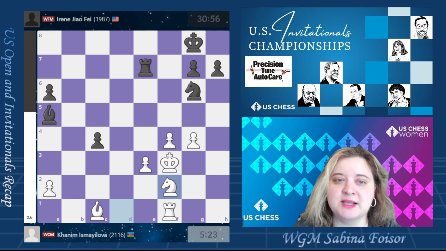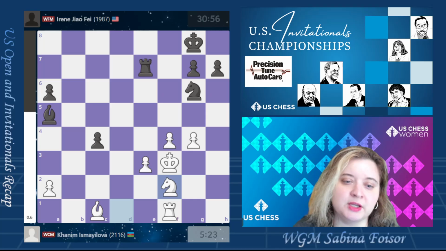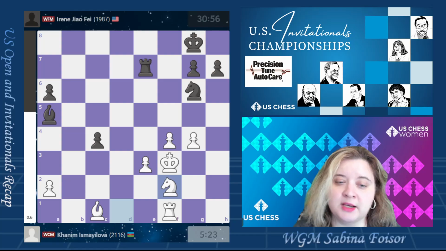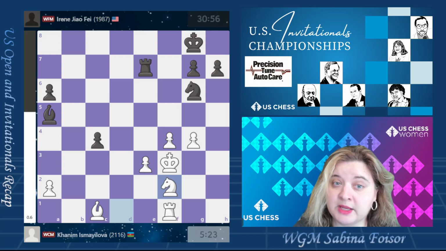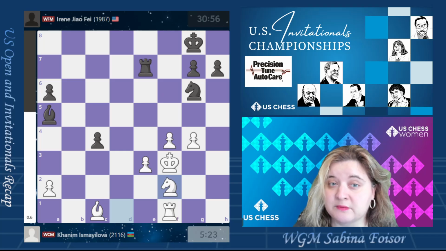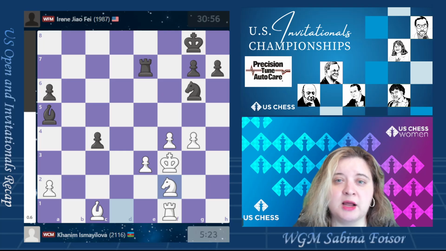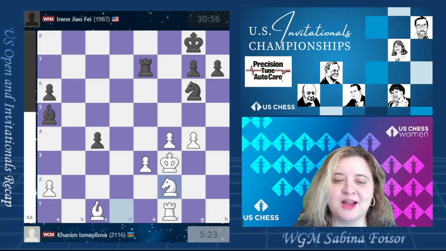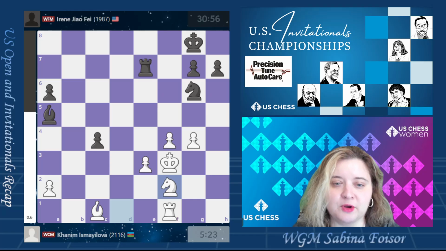what happened is Irene was playing against a stronger on paper player, Kanim Ismailova, and Kanim has actually had some very nice games. She was live a couple of times. She even had a Greek gift that we saw in another round. Very attacking player. And going into this position, white is certainly much better.